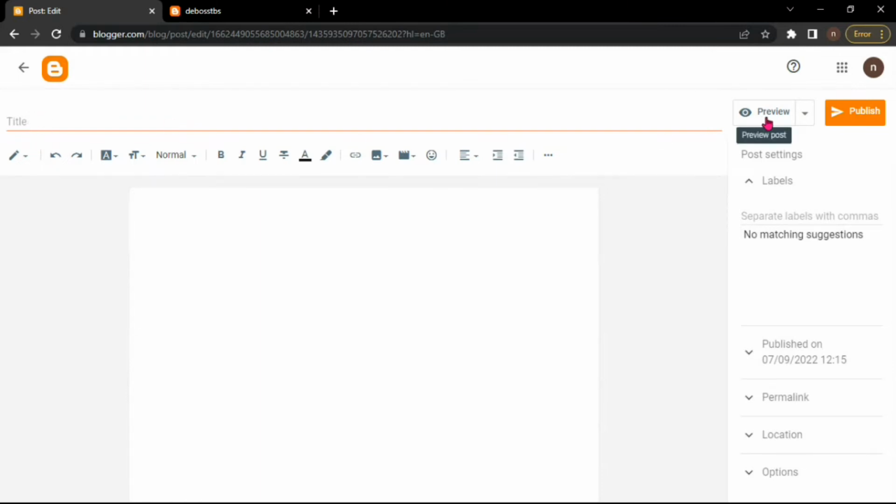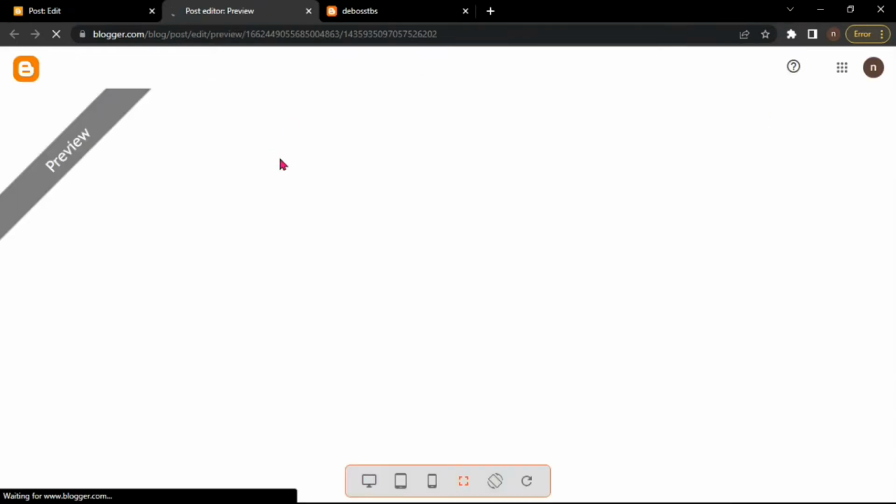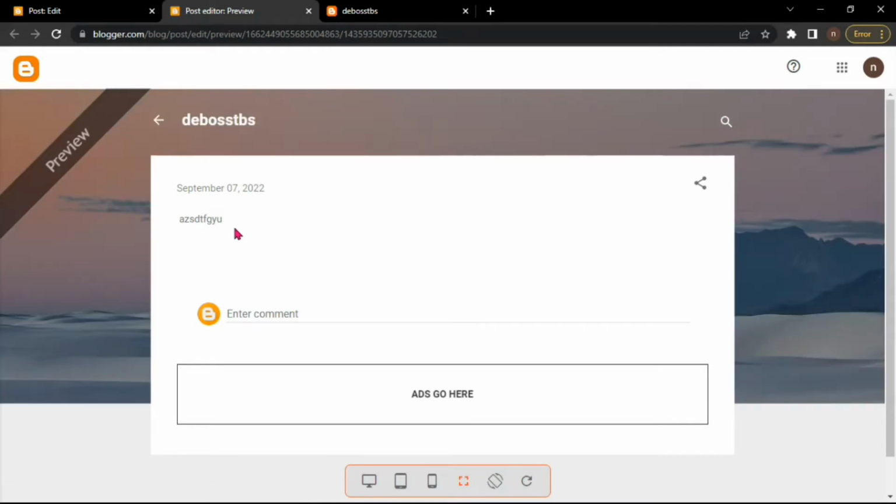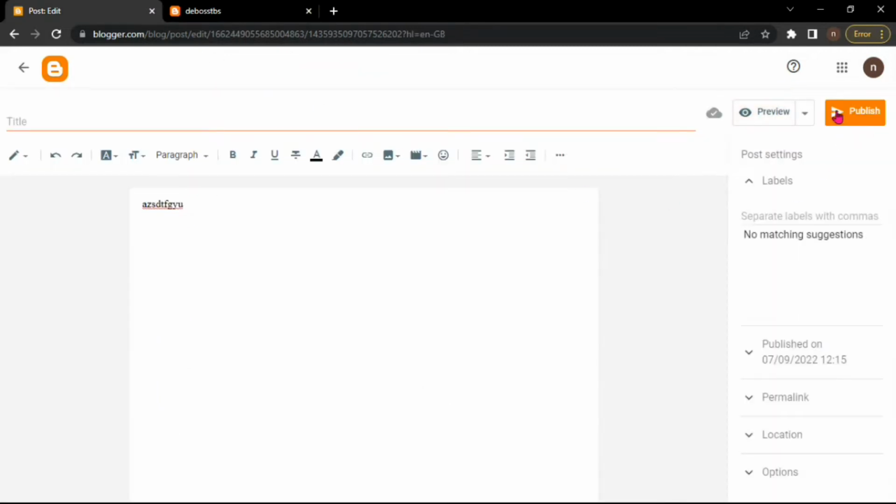Under post we have title here, we have preview here, and then this is how it looks when you preview. And here we have publish. When you are done, you can publish your post. And then here under title, let's write blogger tutorial.